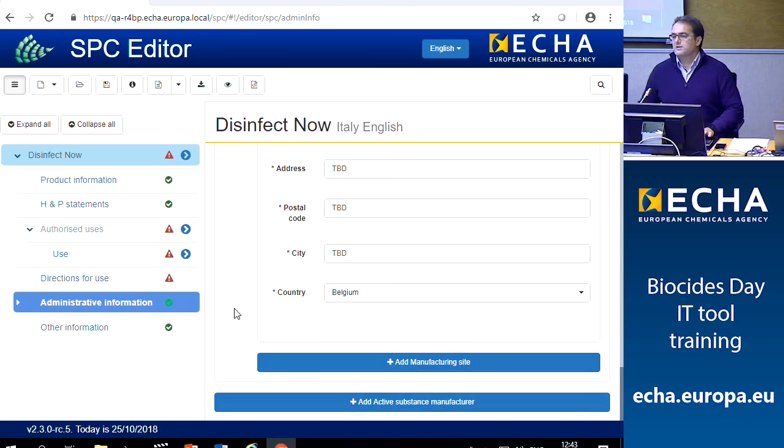Okay, you can see that once you finish filling in all the information, you have the green check here on the left on the field you are filling in, which tells you that your file, at least for that section, is complete. Remember that if you don't have all the green checks in the left section, you will not be able to proceed with saving or using the SPC. So this has to be filled in.